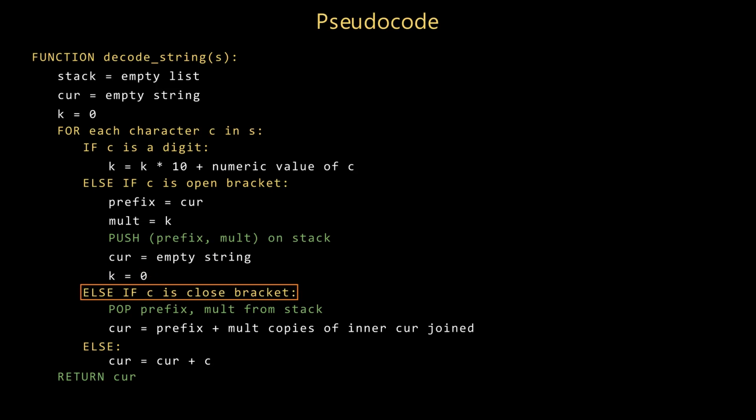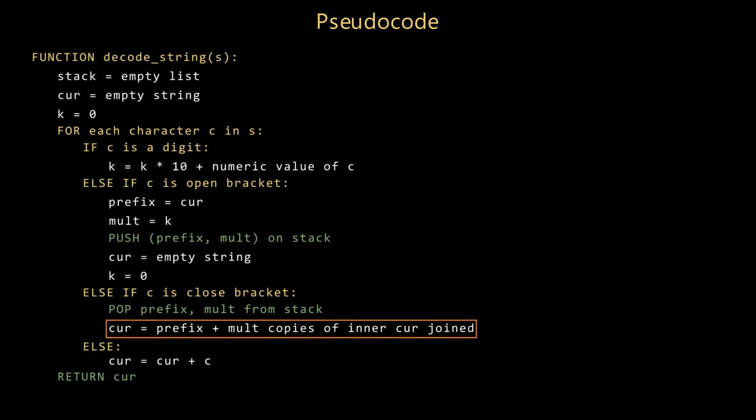If c is a close bracket, we are ending the innermost bracket pair still open. Pop the same prefix and multiple from the stack that we pushed at the matching open bracket. Set cur to prefix followed by multiple concatenated copies of the inner fragment we just built. Otherwise c is a letter, this branch handles plain characters. Append the letter to cur. After the loop finishes, return cur as the fully decoded string.